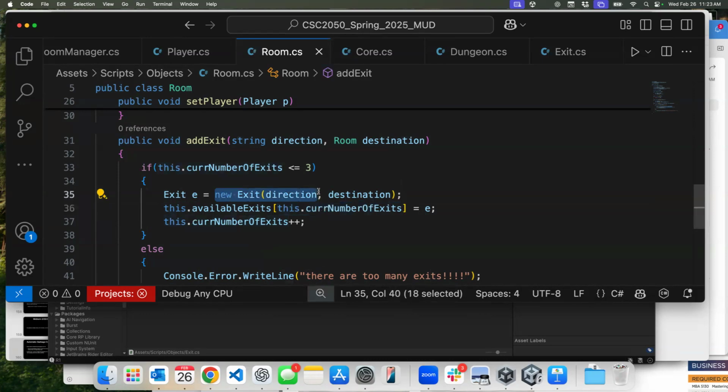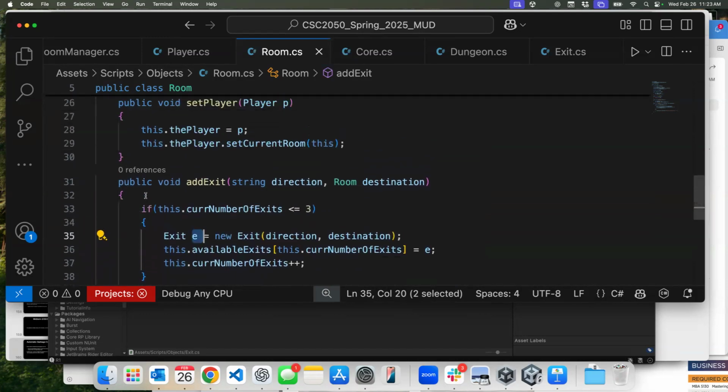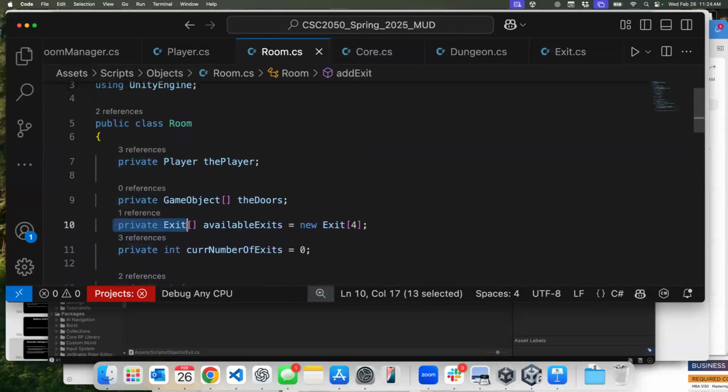So it's floating up there in memory. I can get to it through E, which is going to die at the end of this function. Right? Add exit ends here in a second when we get to the closing curly brace here. Or I can get to it through this array, which remains alive as long as this instance of room remains alive, right? Because that's a local variable. That's a field of my room object.